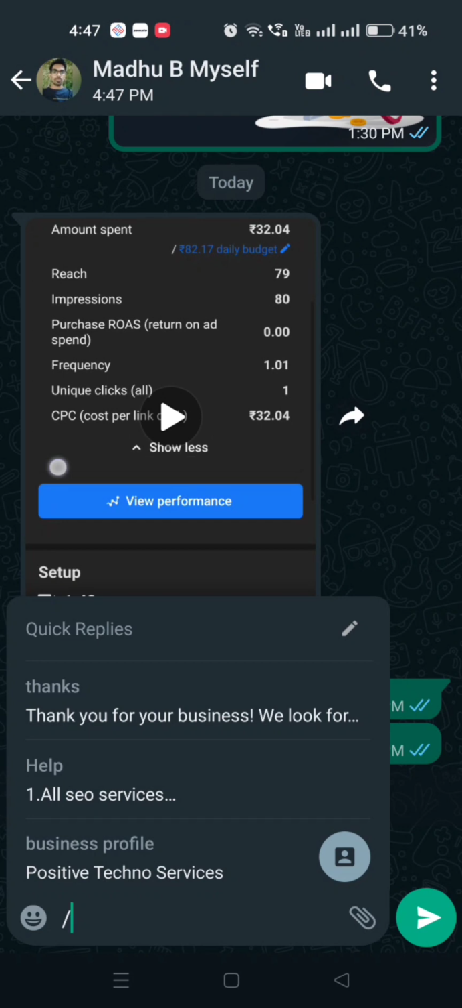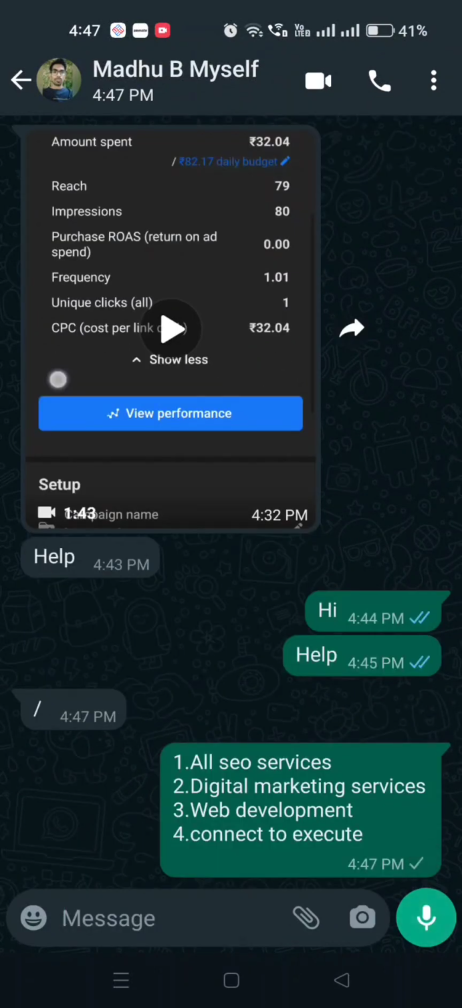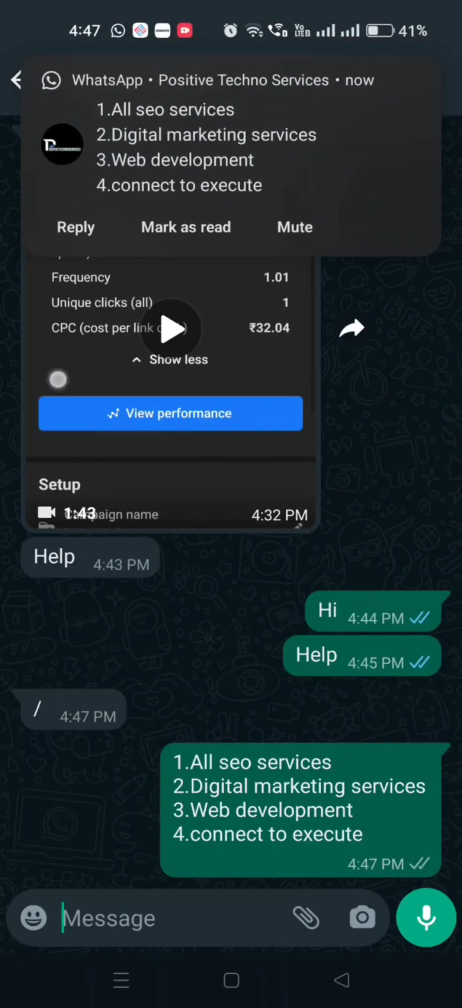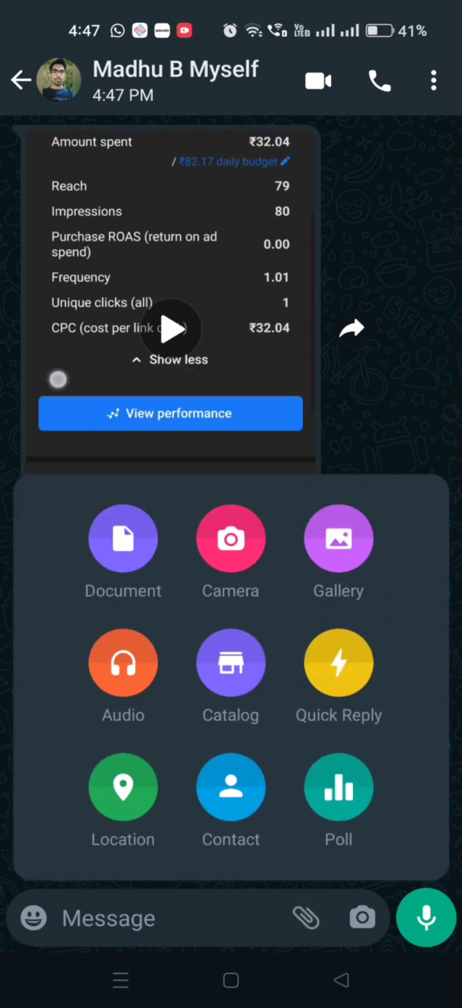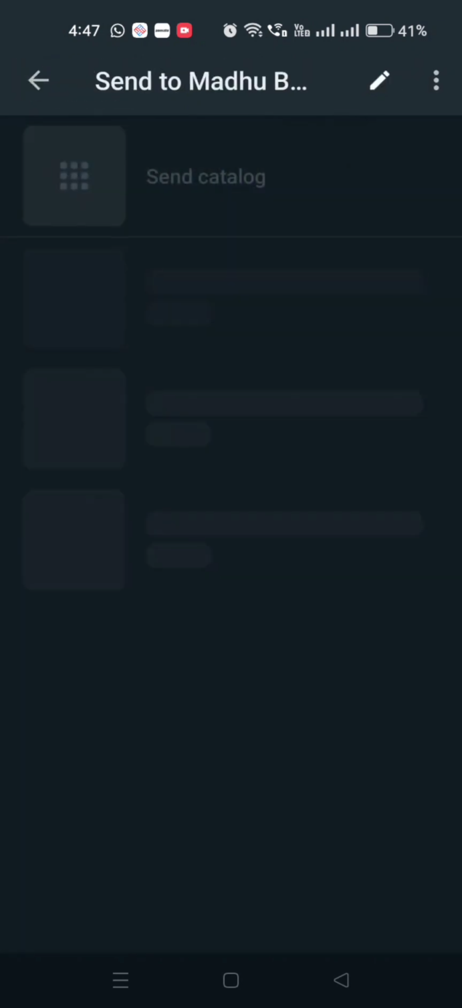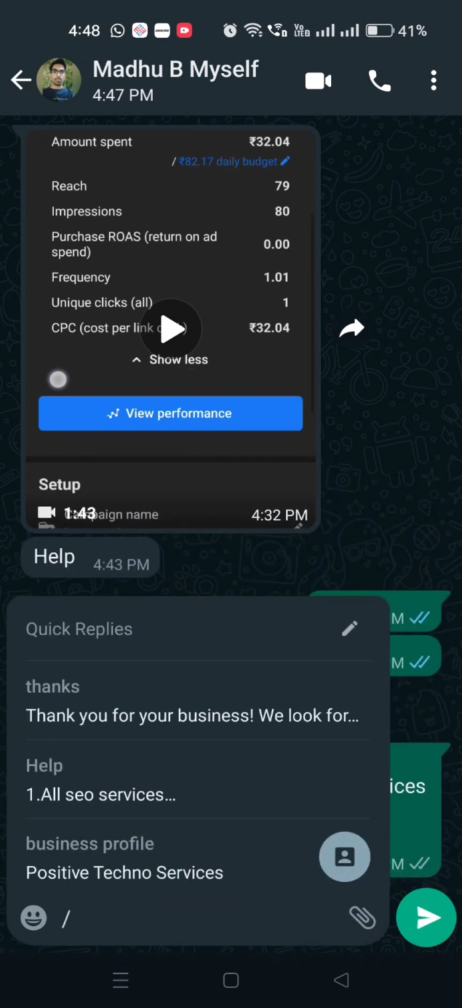Whenever I type slash, it will be shown, so you can just select the option and send. I've selected the help shortcut, so it will be sent. Instead of that, you can use some other shortcut also. Let's type another shortcut. Click on the quick reply button, which is in yellow. Just type the slash and check which shortcuts we can use in the quick replies. So we need to select slash.